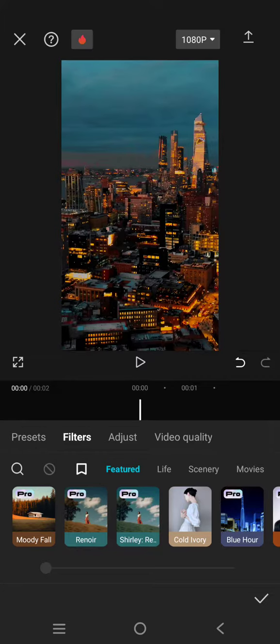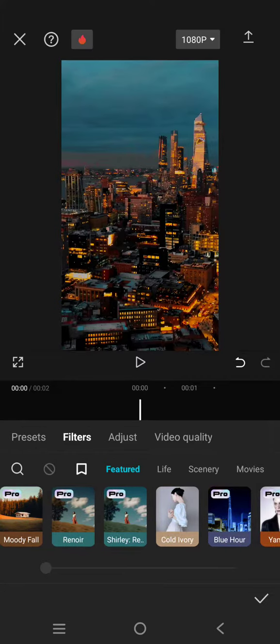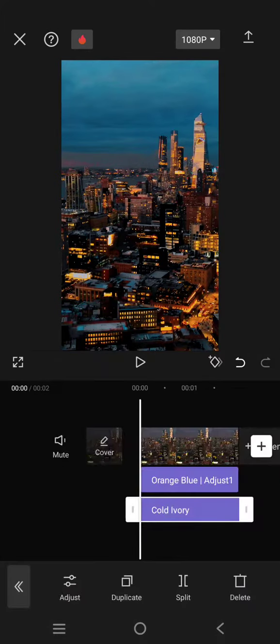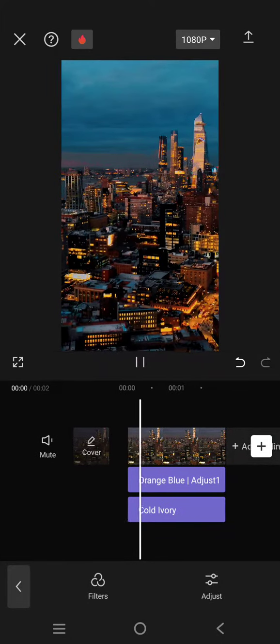So this is optional. You can find this cold ivory under the live category, but you can also find it on features. Click on cold ivory, adjust it to your liking. I'm going to go with 100. Now this will be the result.